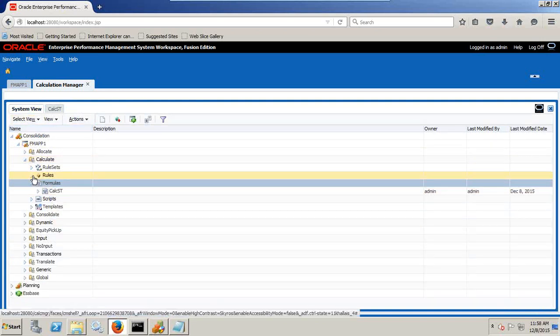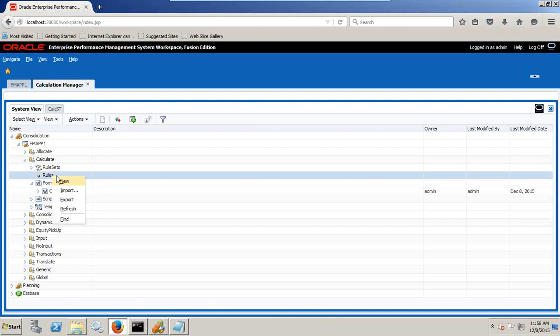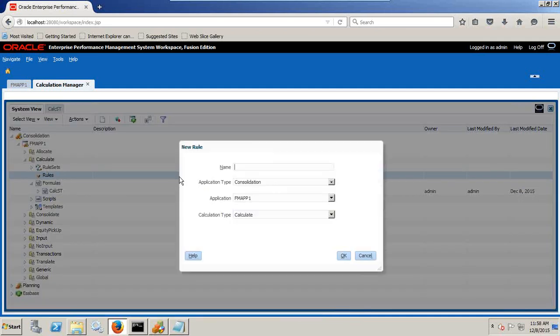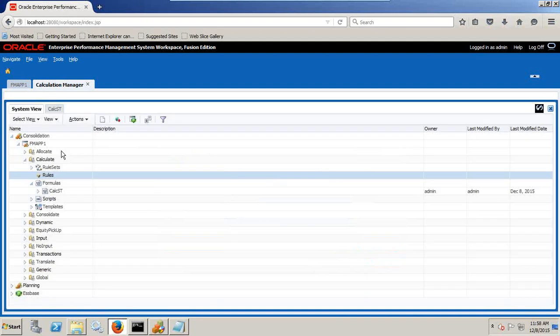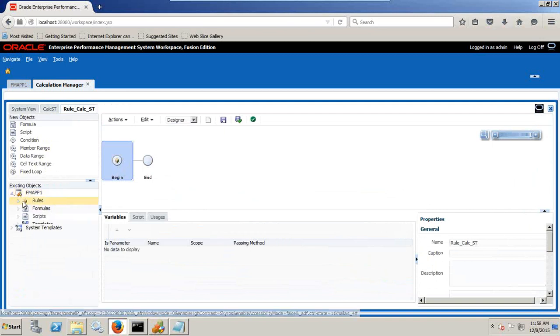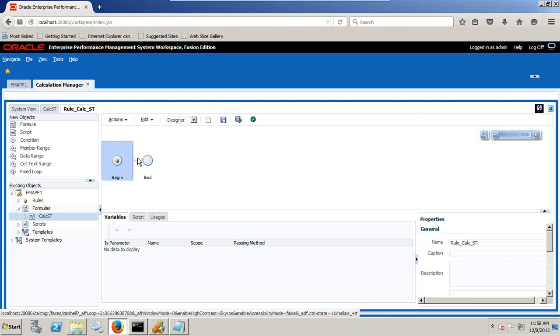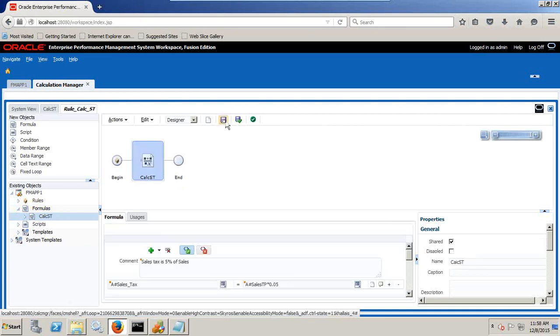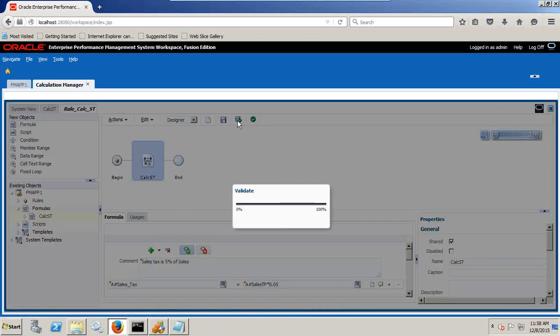This formula I'm going to add under my rule section. To create a new rule, I would call this rule calculate sale tax. And under this rule, I'm going to drag and drop between begin and end this formula, predefined formula, calculate sale tax. In between this, save and validate.